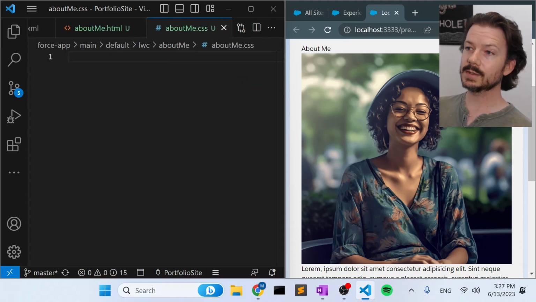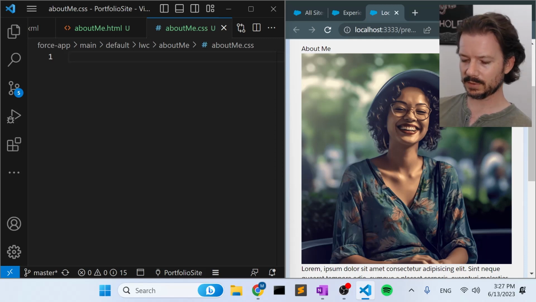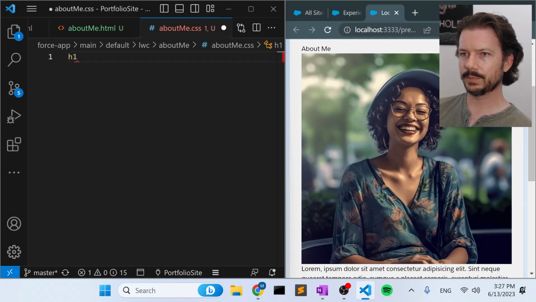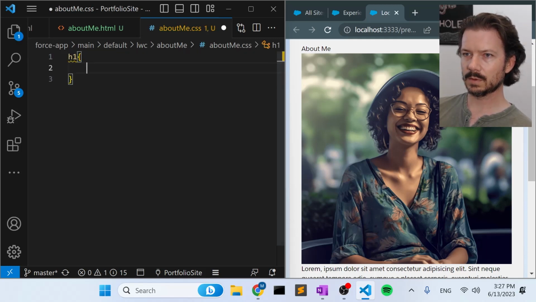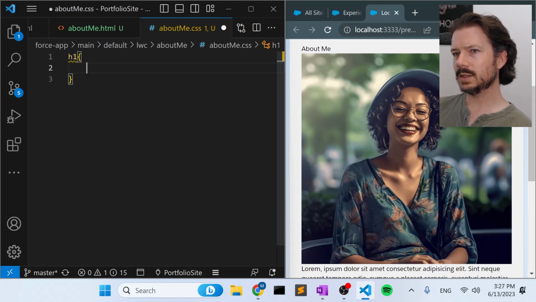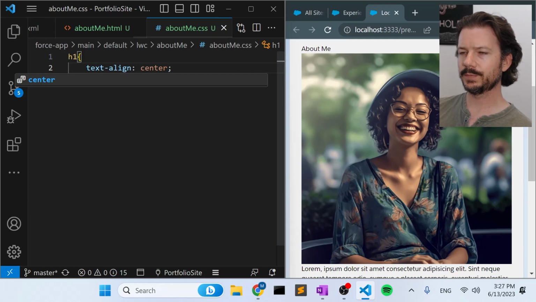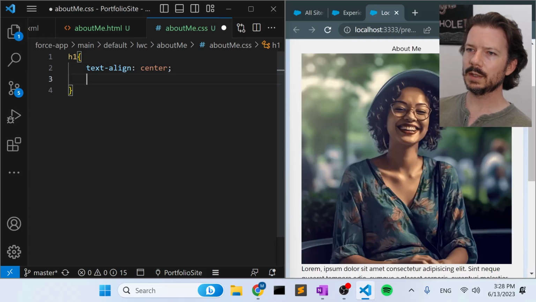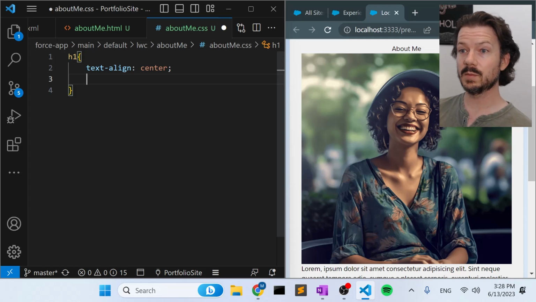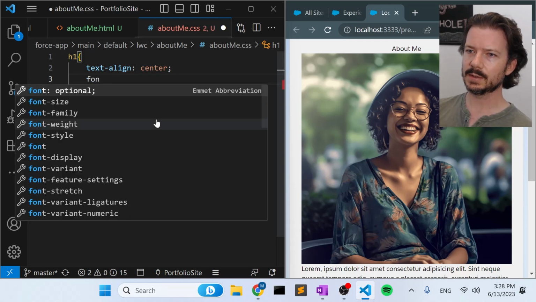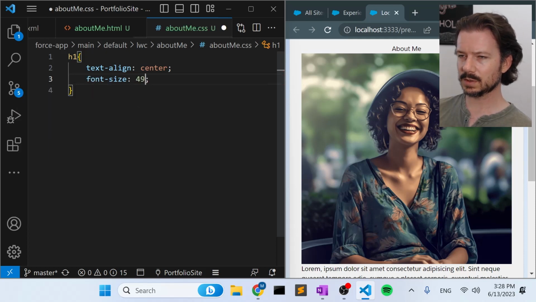And in our CSS, let's take care of the header first. So let's do an H1 selector. And let's center the text. So we'll say text-align center. And then let's make it larger. I believe in previous components we've been using 48 pixels as the size for these headers. So let's say font-size 48 pixels.